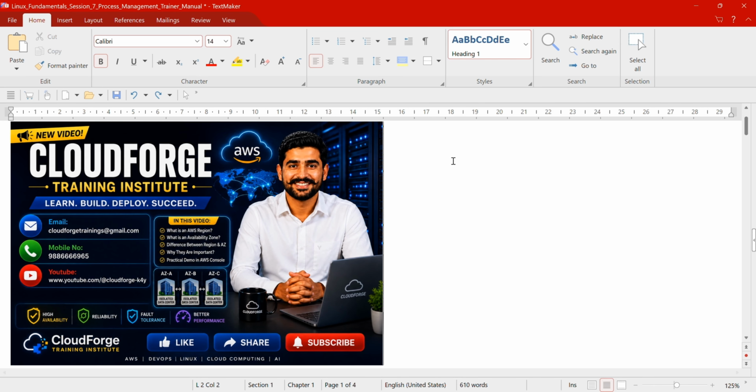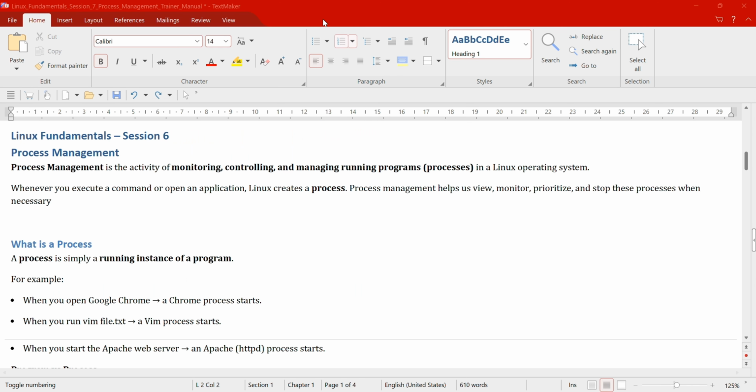In the last session, we saw how to install the packages. Now we will see how to manage or monitor these packages. These packages are running as a service, nothing but the processes. Today we are going to see process management, which is nothing but monitoring, controlling and managing the processes in the Linux operating system.